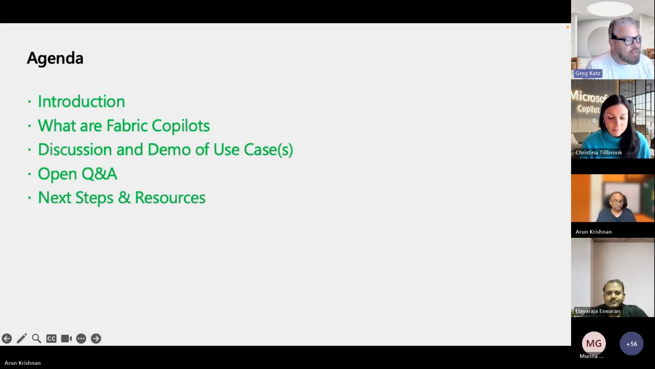So today, the agenda that we're going to be going through, we'll do a quick introduction of the team. We'll also talk about what are Fabric copilots. What does that mean? And then we'll spend a majority of our time going through discussion and demo of use cases, and iLink, our partner, will be focused on those particular pieces. And then we'll do an open Q&A and then follow up with next steps with Christina.